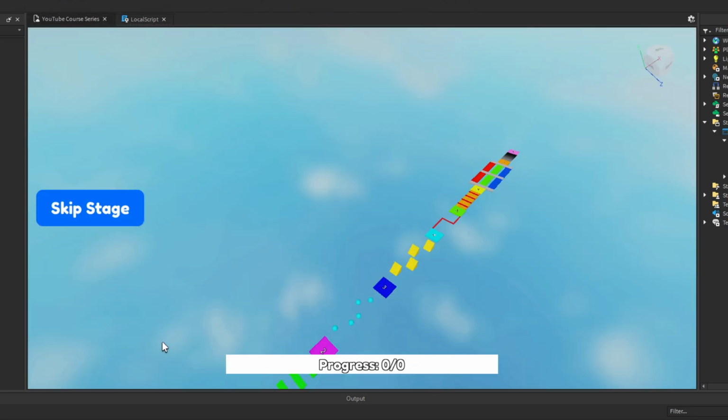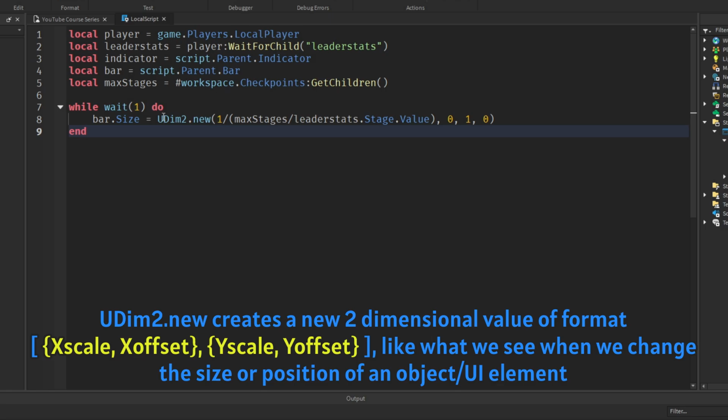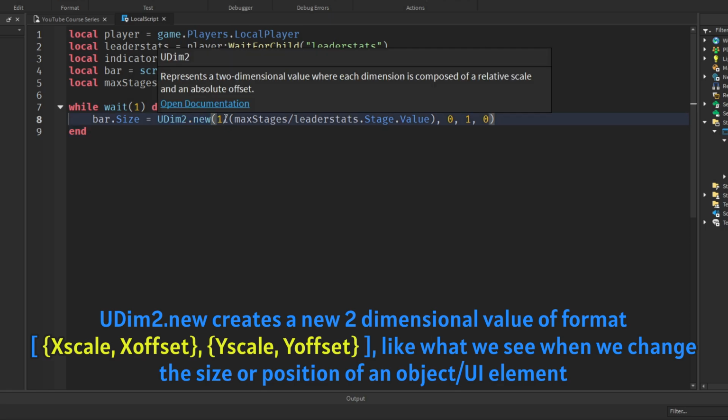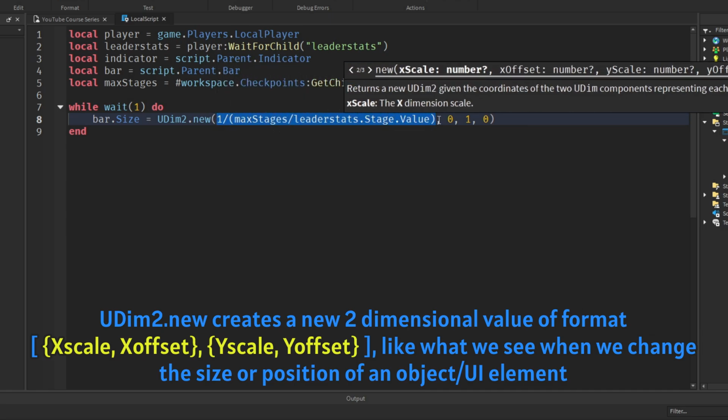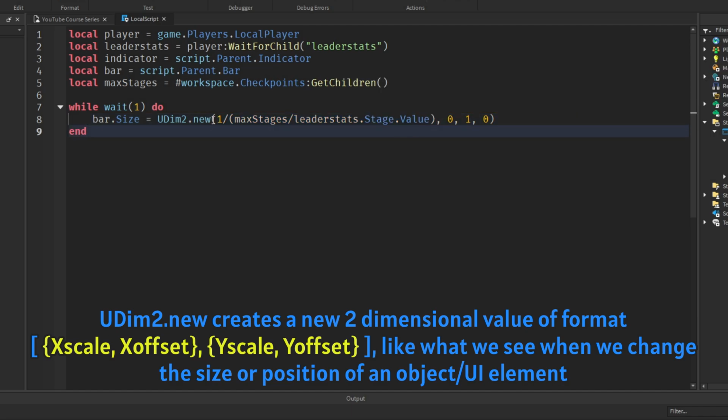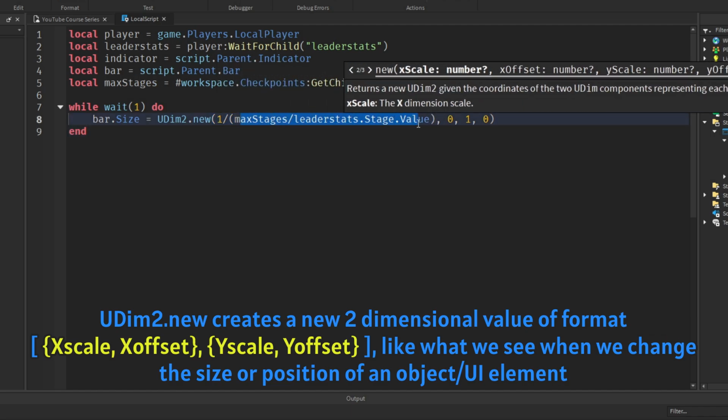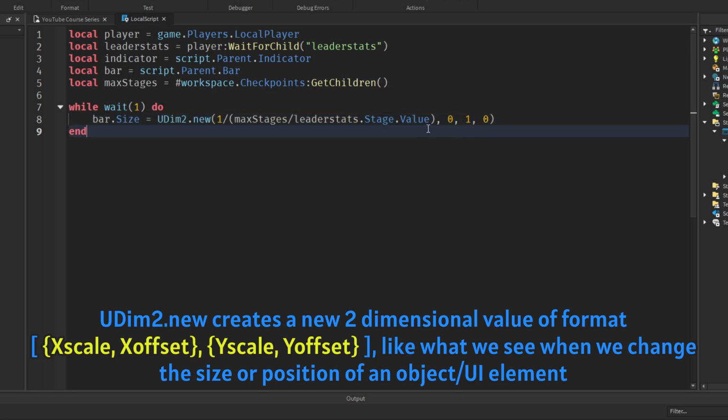Like we saw earlier when I was changing the blue bit, UDim2.new creates a brand new two-dimensional value relative to a scale and offset for an x and y axis. So our first item here, our first argument, is the x scale. The second argument is the x offset. The third argument is the y scale. And the fourth argument is the y offset. This allows us to change the size in terms of offset and scale.